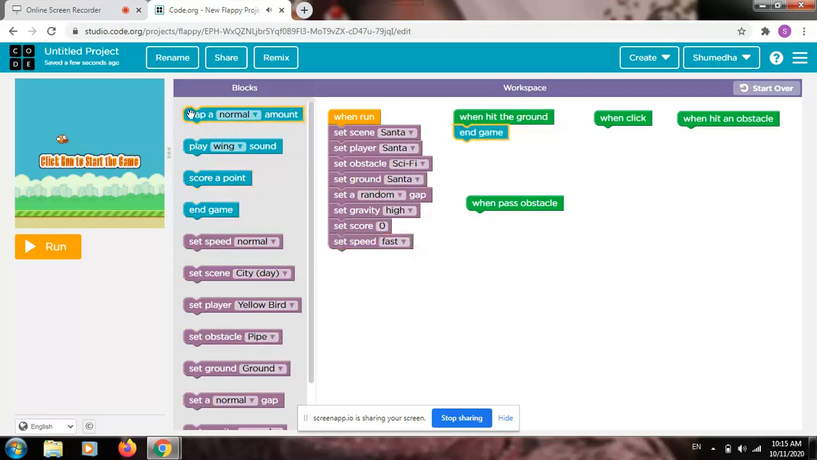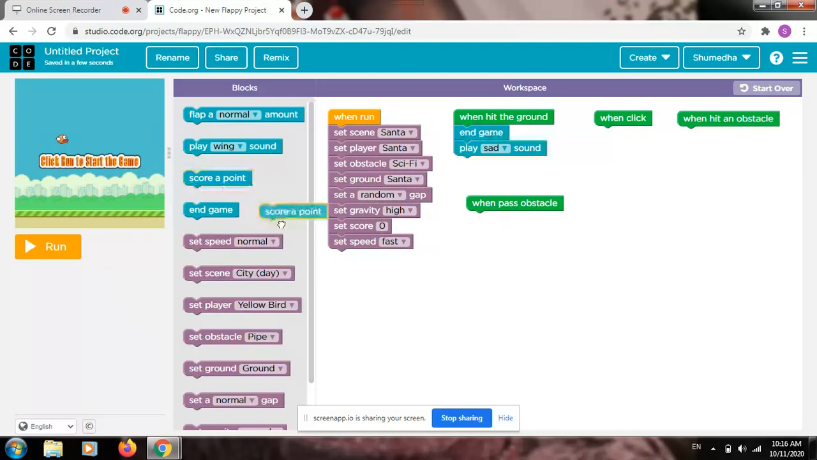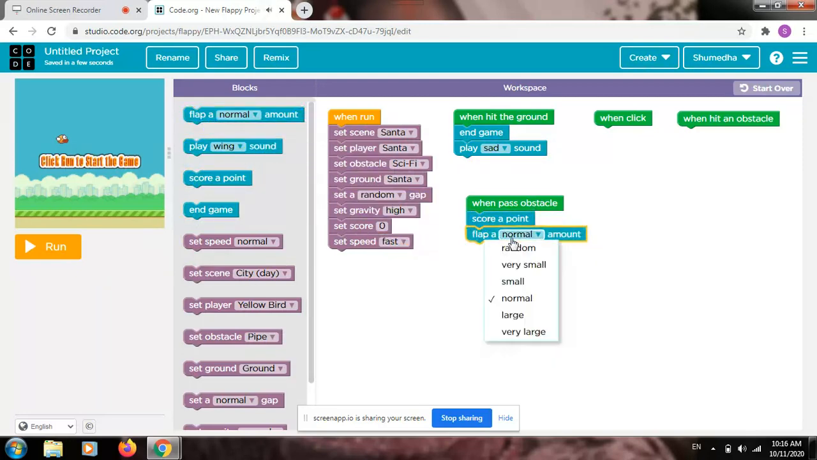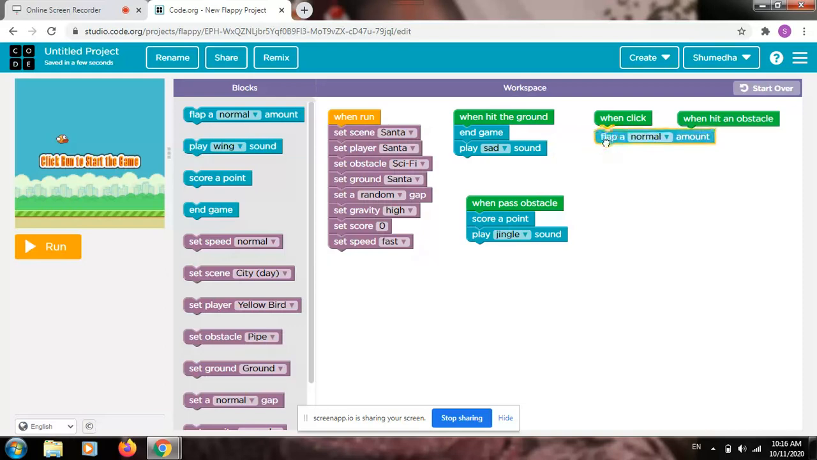and play sad song. When passed an obstacle, score a point and play. Sorry, this one not. Play a jingle sound. When clicked, flap at normal amount.